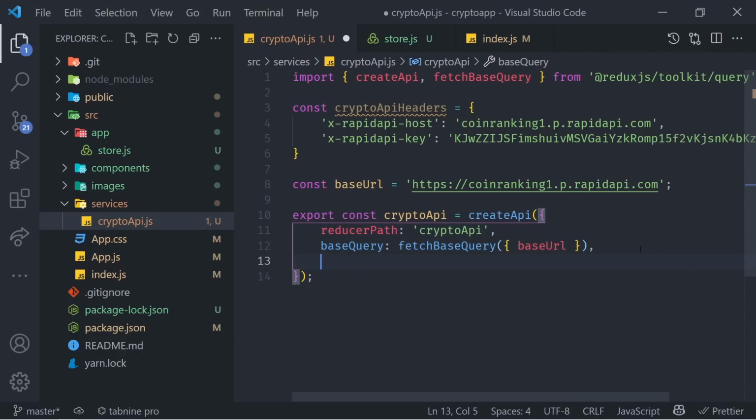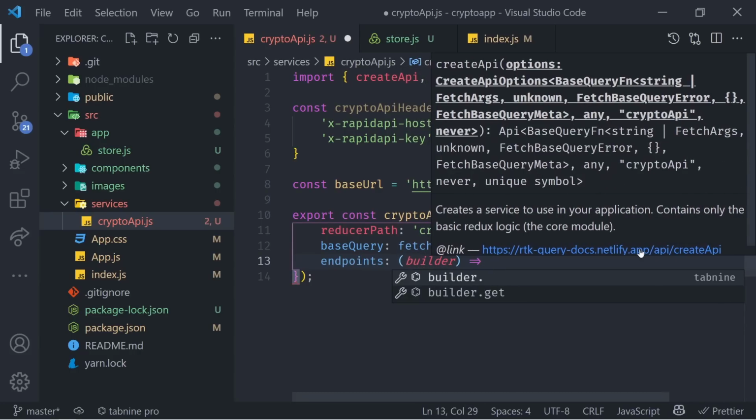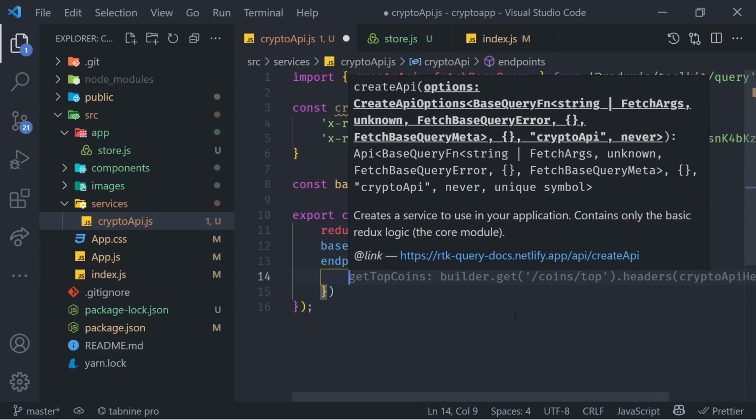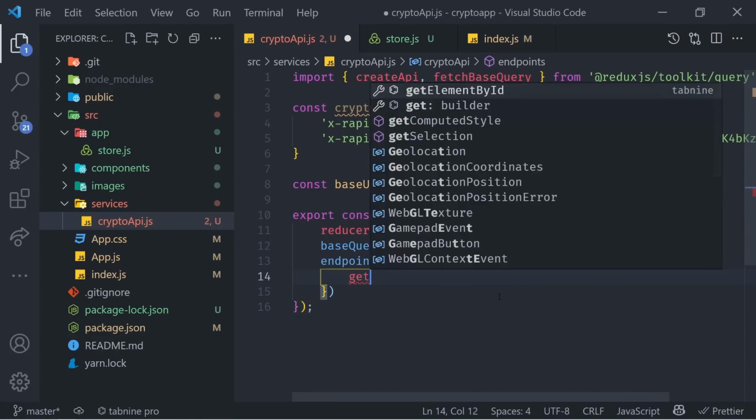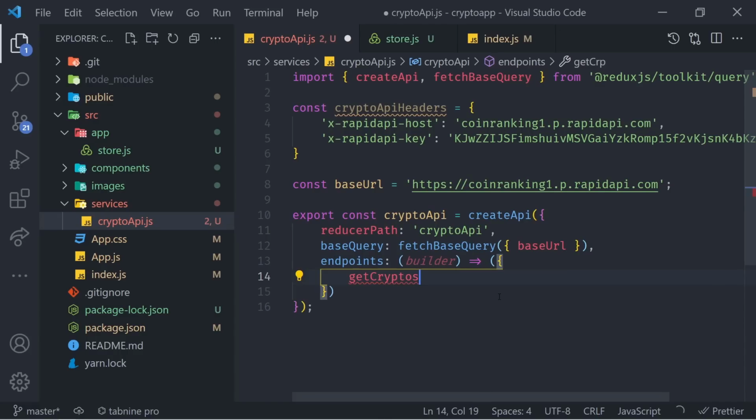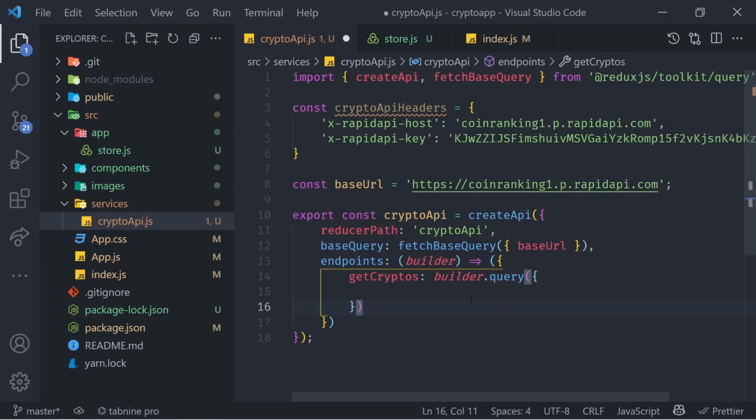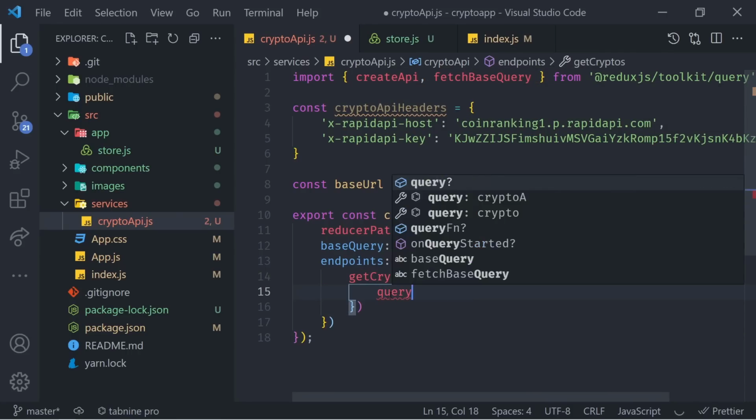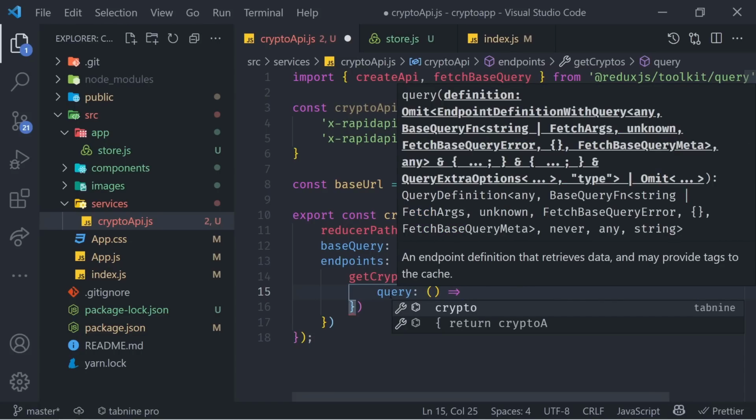And the final and the most important thing are the endpoints. So we can say endpoints, and that's going to be equal to a function where you get a builder as a first parameter, and that function instantly returns an object. Inside of that object, you can specify the names of the endpoints. For example, something like getCryptos, we can name it anything you want, and that's going to be equal to builder.query. You pass an object as options again, and then inside of there, you say query is equal to, and you provide a function that's going to point to that specific request.